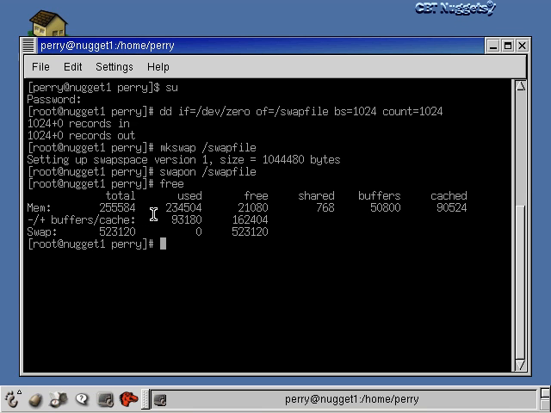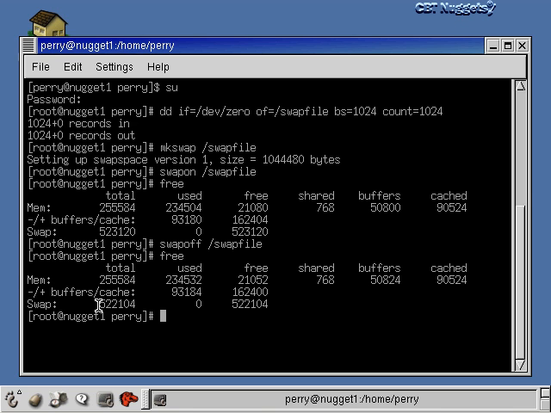So what I'll do here now is I'll just say swapoff that swap file, and this will make it inactive. Okay, and now let me do a free again, and you can see now that we're back to that 522,104. All right, so this is what happened now.